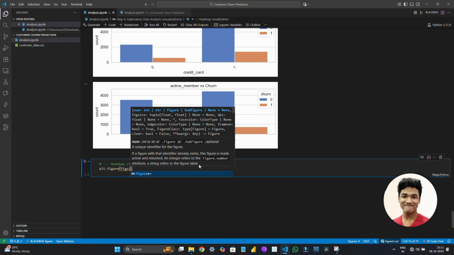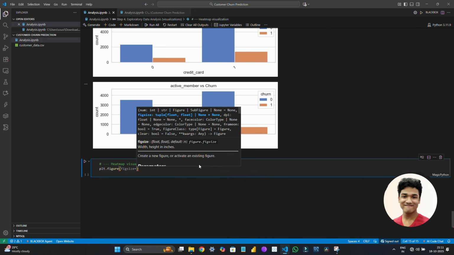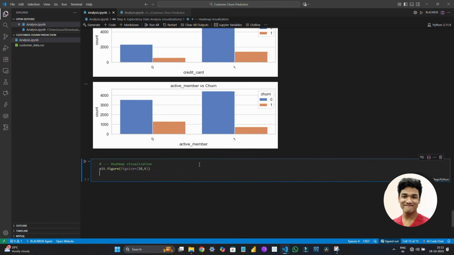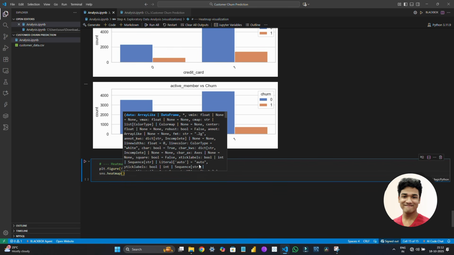Now, this is the correlation heat map, one of the most important visualizations in EDA. It shows how strongly each numeric feature is related to the others. For example, if balance and number of products have a high correlation, this means one can partially explain the other.